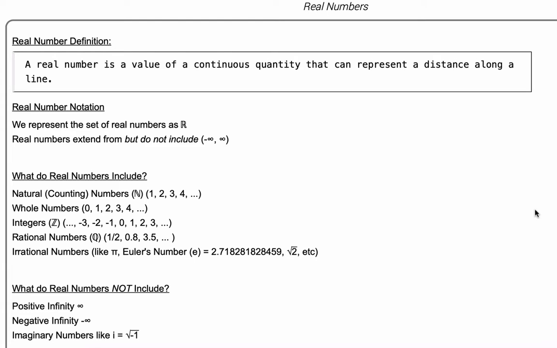In the next few minutes, I'm going to walk you through what a real number is, how to write real number notation, what real numbers include, what they do not include, as well as properties of real numbers. And if you stick around until the end of the video, I'm going to show you how, in 2 seconds, to test if any number that you type is a real number. So with that said, let's get started.